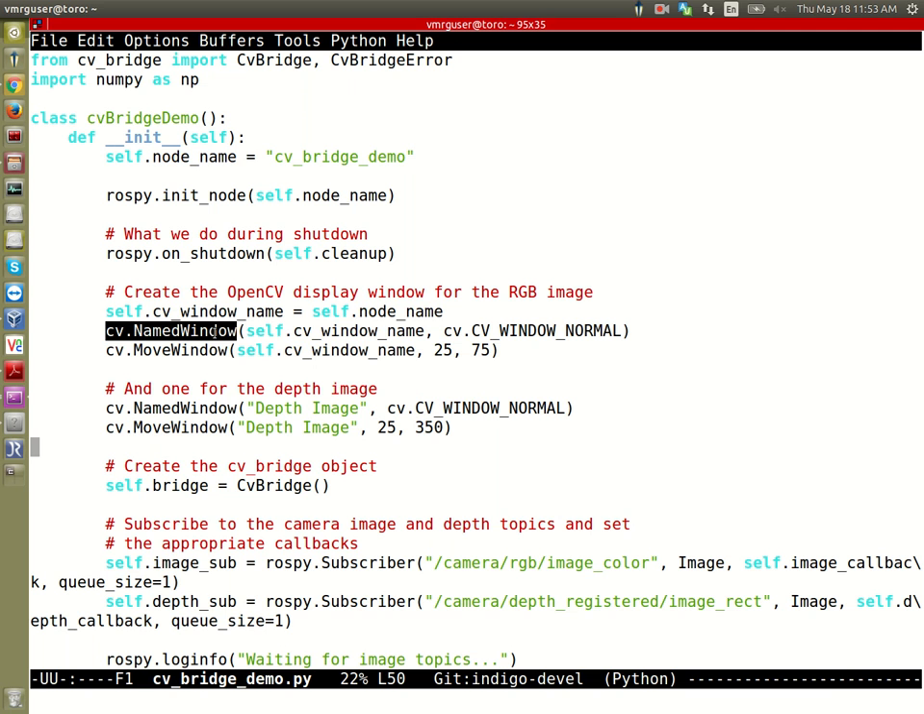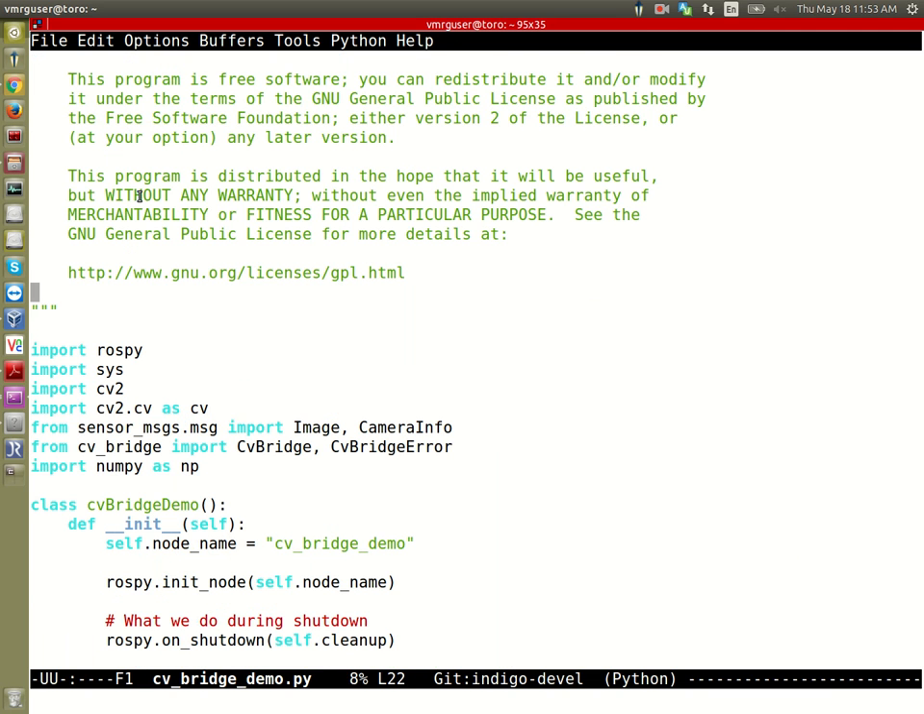So this now is a function, part of CV. By the way, you need to say here at the top, import CV2, and then you need to say import CV2.cv as CV. This is just a shortcut for OpenCV2. We're using the second version in Python. There's also OpenCV3 now, but we're not going to be using that.